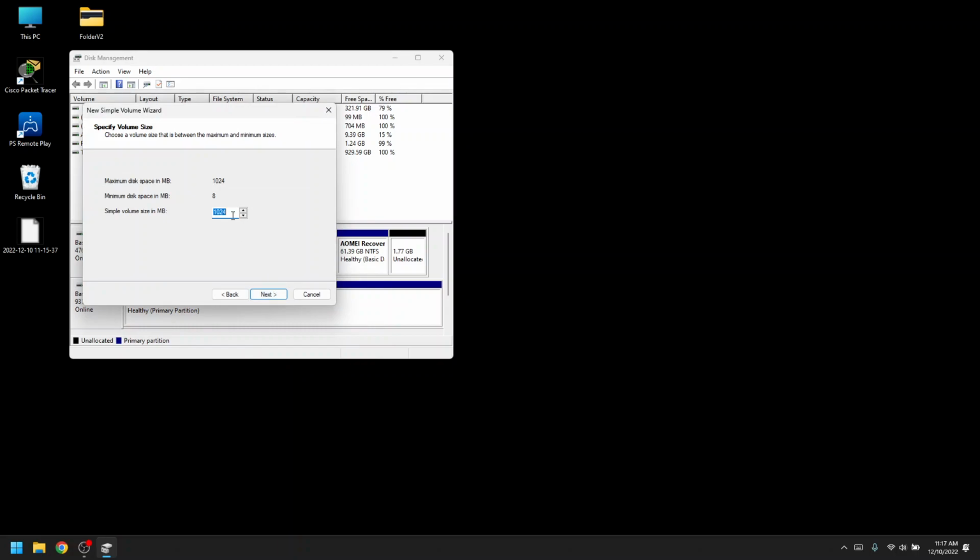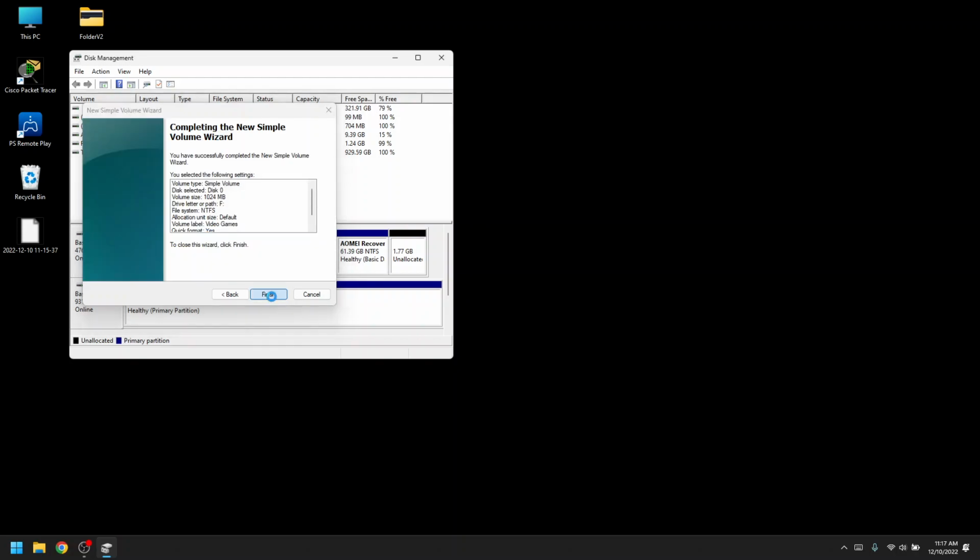Click next. Specify that you would like to use the whole amount of space there is, and here you can choose the drive letter. Here you can choose the file system and other things. I recommend NTFS, and the volume label is the name of the partition you're going to make. So for this video it's going to be video games. I'm going to perform a quick format, keep that on, press next, press finish.